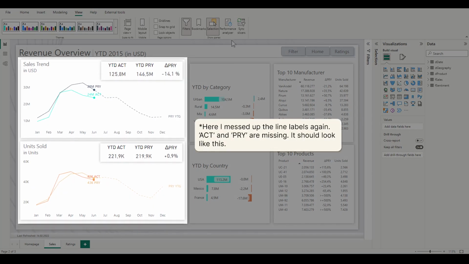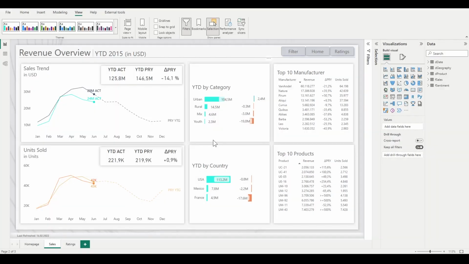Another thing I want to address is with the bar charts. This is category and this is country, but I would like to show each for both visuals. So I want to show category and country for sales and also for units sold. I'm gonna do this with buttons. For now, I'm just going to put here a placeholder.